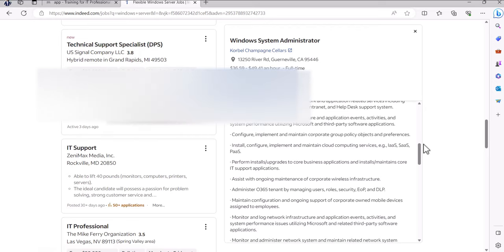So it's not just learning about Windows Server, but even Windows Server in itself, you still need to learn a lot more about it to be able to become a confident Windows systems admin or server admin.